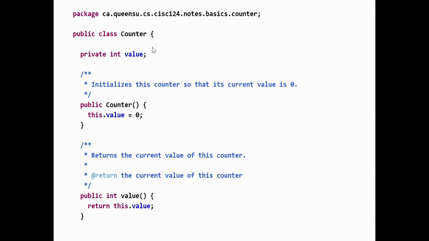So remember what our counter class looks like. It's got a private int that stores the value of a counter object. Our constructor sets the value of the counter to 0. Here we've just added a method called value that returns the current count or the current value of the counter. What's the current value of the counter? Well, it's just stored in the variable called value. So you just return this.value.